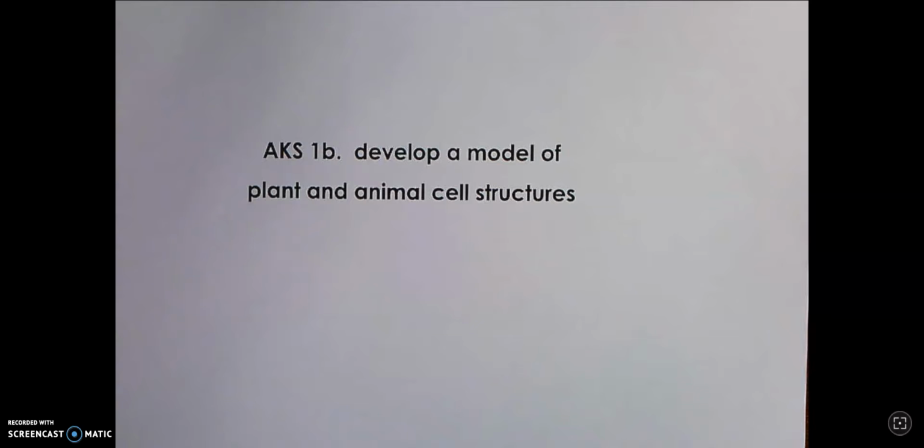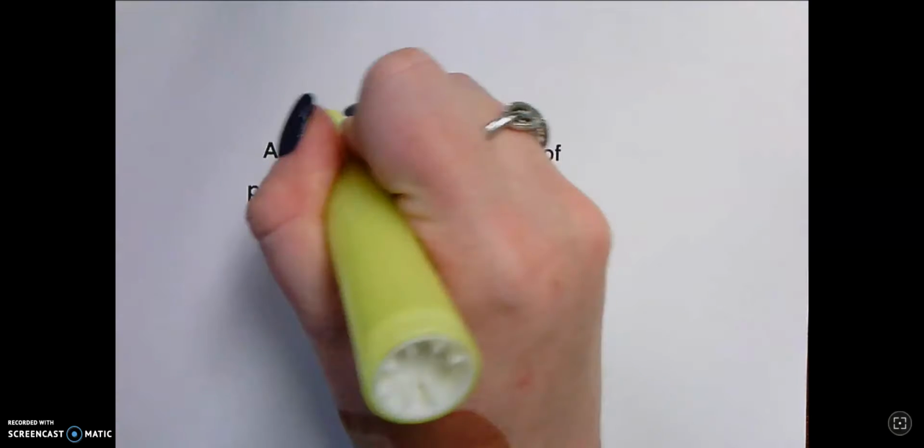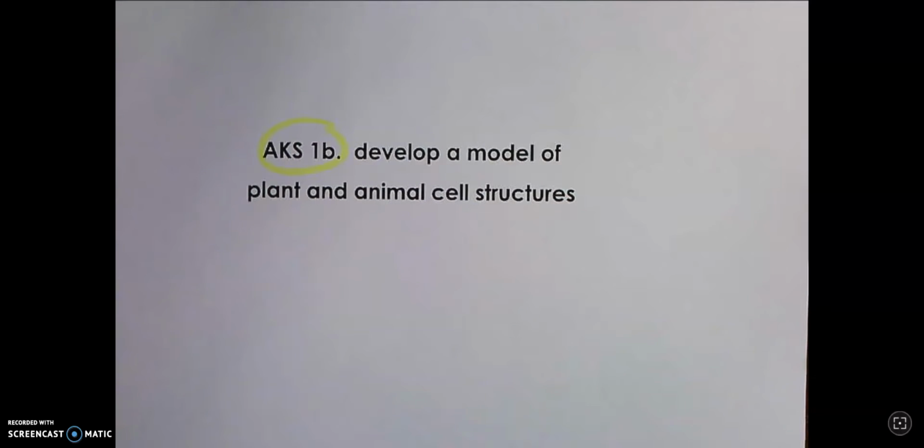So what I want to do first when I'm breaking down the AKS is I want to mark all of the key vocabulary words or phrases in the learning target. So I'm going to use a yellow highlighter. You can use any color that you like. If you don't have a highlighter, put a box or a circle around the key vocabulary. I'm going to circle AKS 1B first. I then am going to mark that key vocabulary.